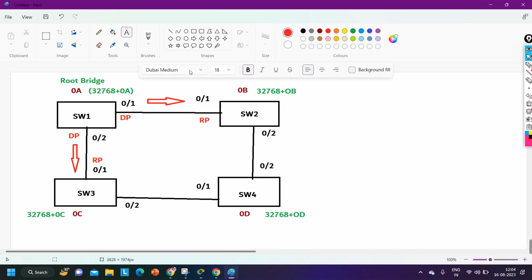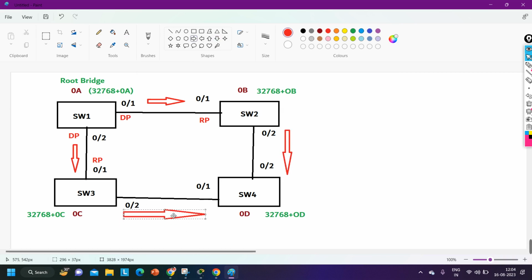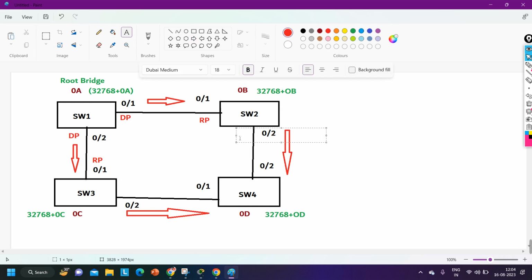When switch 2 receives the BPDU from switch number 1, it is going to relay that to switch number 4. Yes or no? Yes. And switch 3 is also receiving one BPDU, so switch 3 will also relay that BPDU to switch 4. So switch 4 is receiving BPDU on 2 interfaces. Yes or no? Yes. Okay. First of all, this port will become what again? DP, because this port is transmitting BPDU and this port is receiving BPDU. So this port will become RP because it is receiving BPDU.